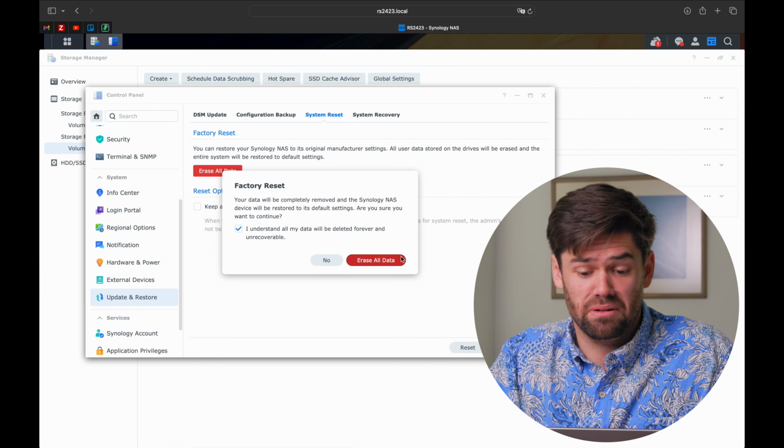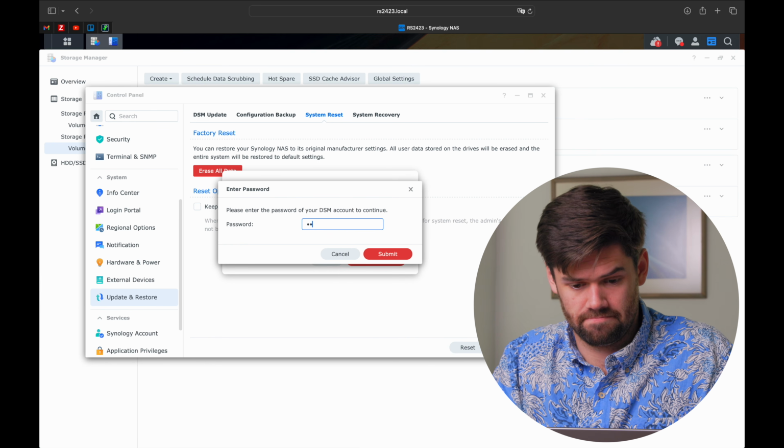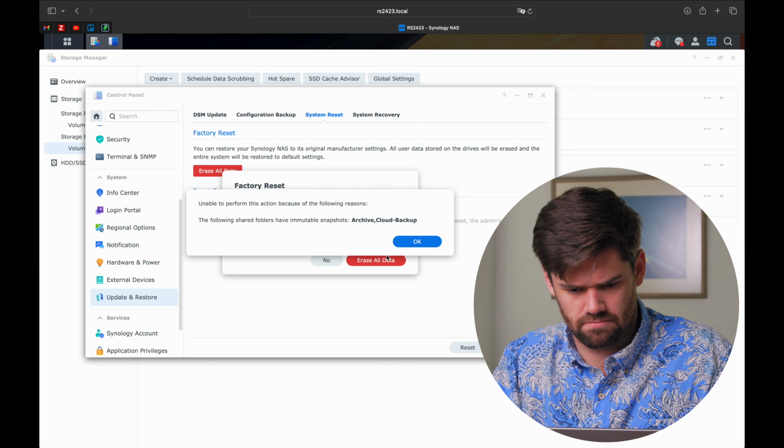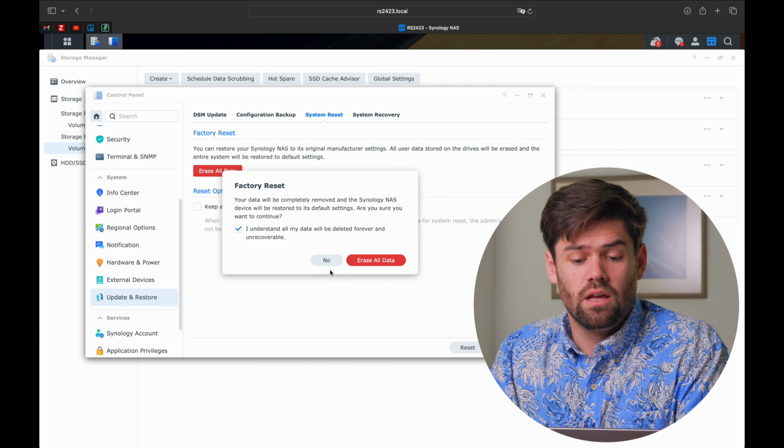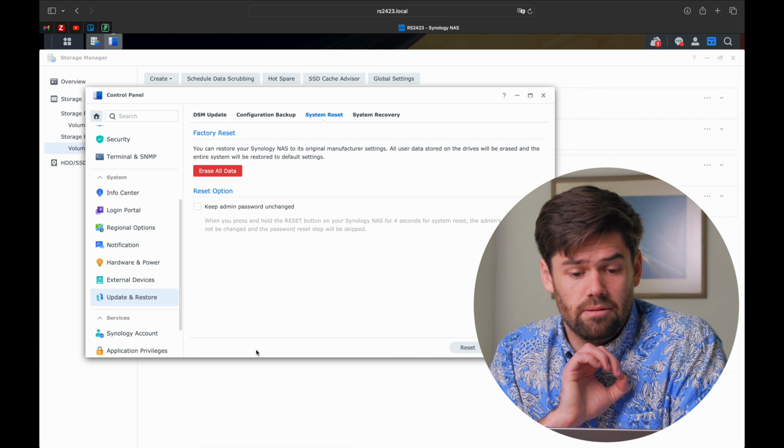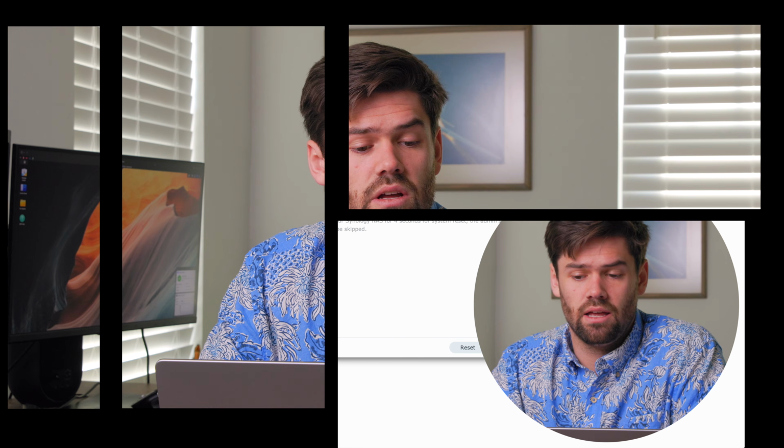Now let's try completely factory resetting this thing. Whoops, still cannot. I have yet to find a way that you can beat this. This clock also shuts down when the NAS is not running. So it is not like you can go in and change the date time and boom, now it's up.